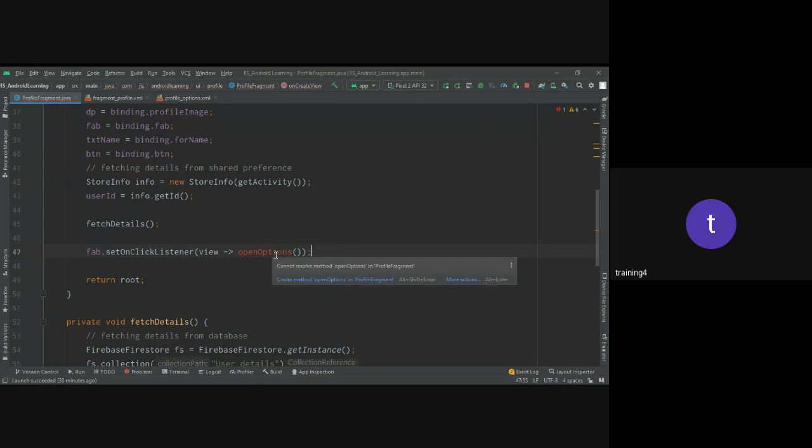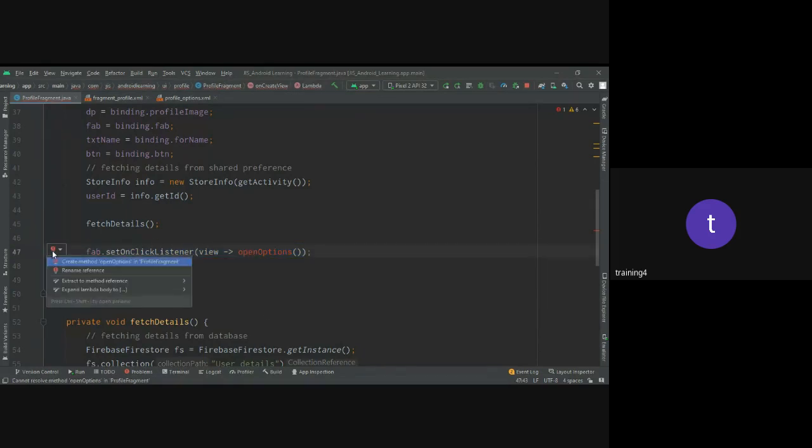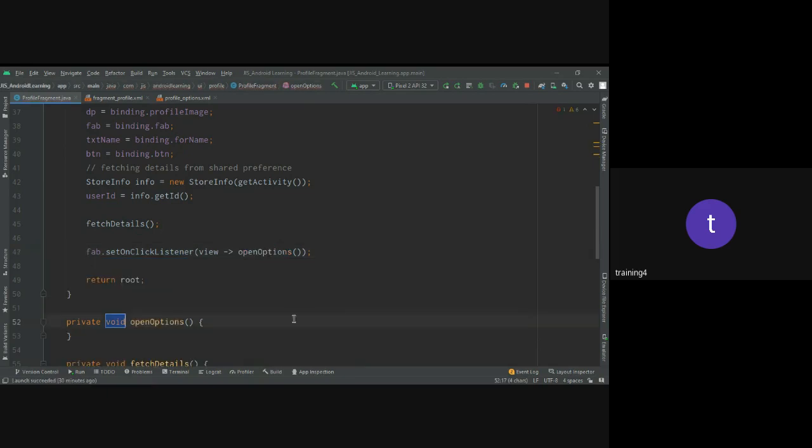You're going to get an error, I know, because this is the method I'm going to create, which is not present now. So you're getting an error in this way. Click over the error, click on the bulb, create method.